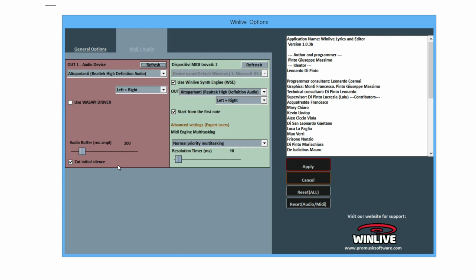For the MIDI sector, you can select the device among those in the laptop, and maybe update the list by clicking on the refresh button. Or you can set as sound generator our WinLive synth engine, with professional sounds from our well-known WinLive Pro 20H program. If you select WinLive synth engine, you can choose the audio exit in the respective left and right channels, from which the audio generated by the synth will physically exit.